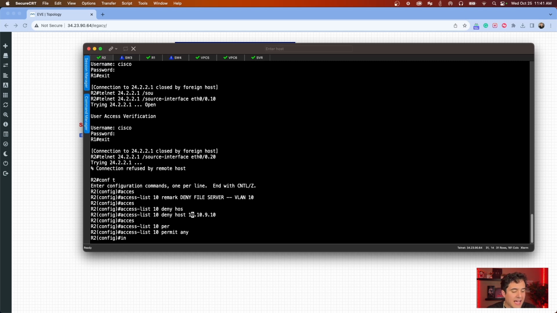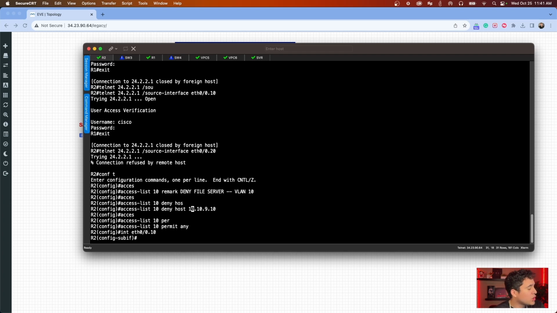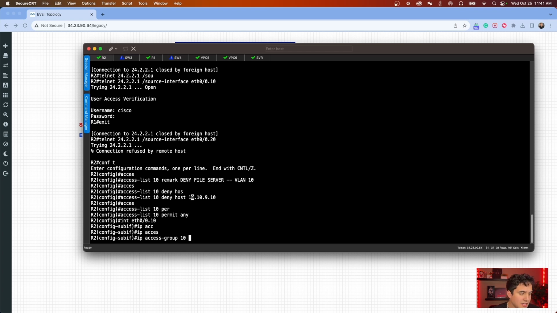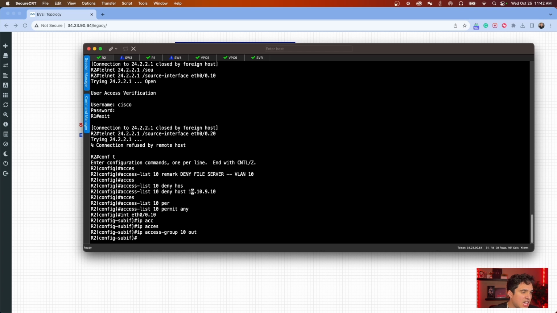And then to apply it again, we're just going to go to interface .10 because that's where our default gateway is for our VLAN 10 users. And we're going to type in ip access-group 10 out. And now that completes our standard ACL lab.